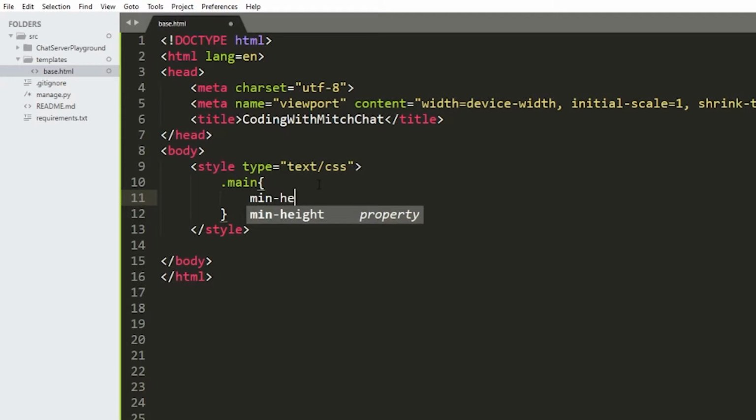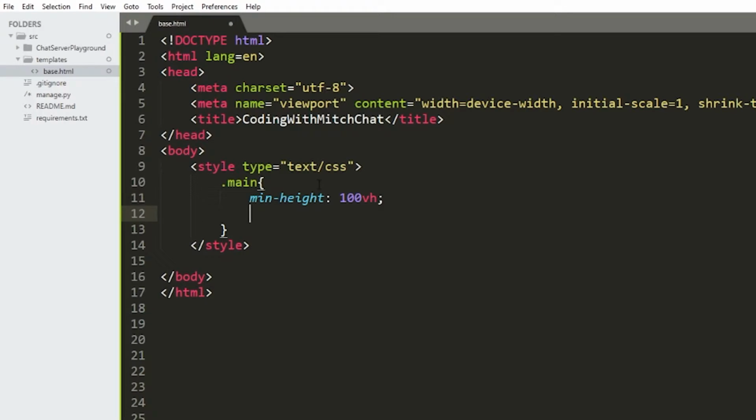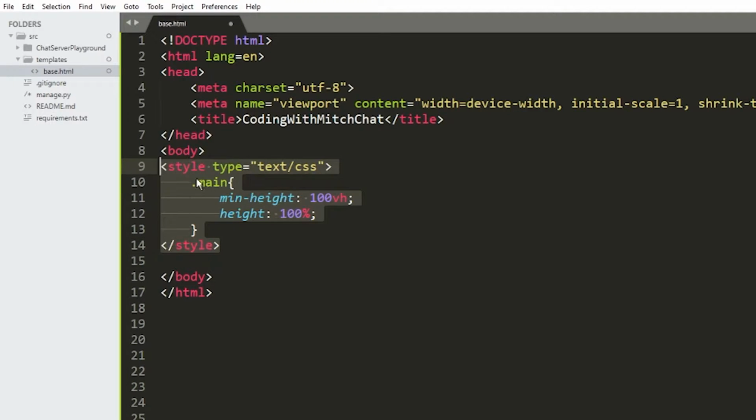It's kind of like a hacky thing, I guess you would call it, but not really. It's pretty straightforward. So you want to do minimum height is 100 of the view height, so like 100% of the view height, and then I do 100%. So always when I'm going to give the body this class name of main, it forces it to occupy the entire height available, so it always looks good.